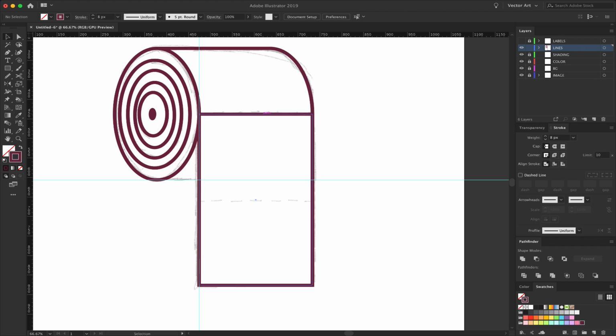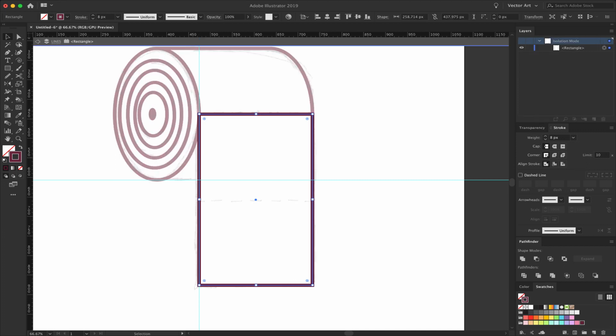Alright, so now I can break this rectangle up a little bit. So I'm going to isolate it by double clicking on the shape, and I'm going to press C on the keyboard to pull up my scissor tool, and I'm just going to click on these points right here.